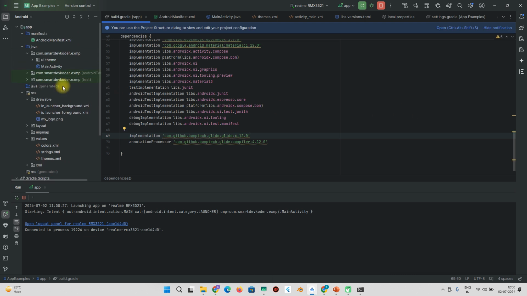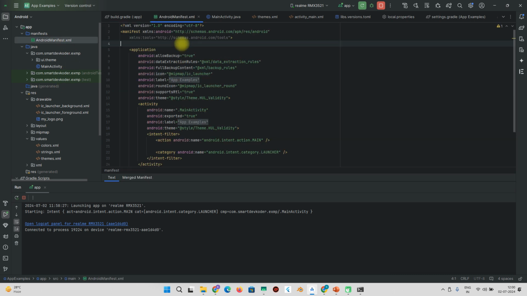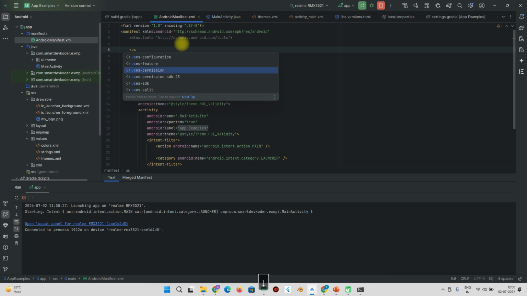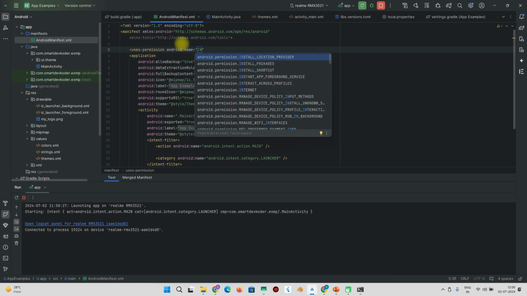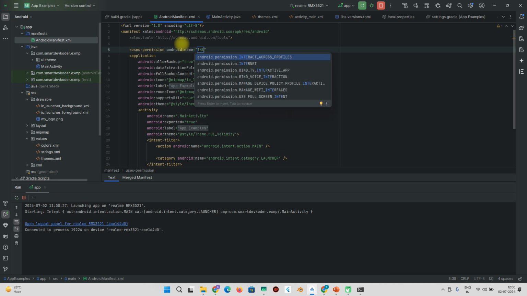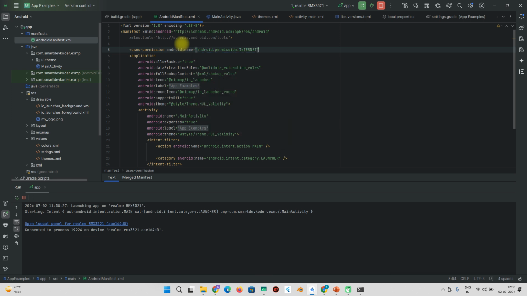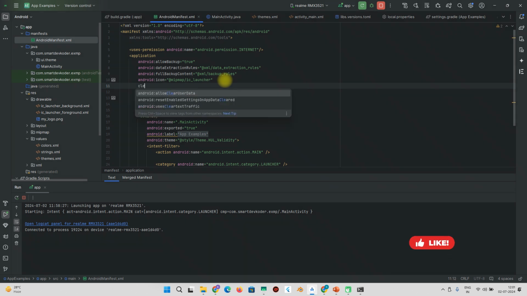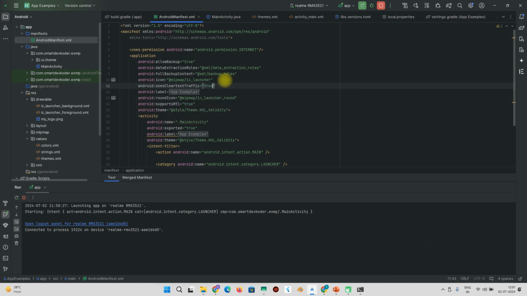The next thing you have to do is go to the AndroidManifest.xml and add the internet permission, because as we are going to load the image using a URL, we need to give permission for that. Then the next thing is you need to add clear text traffic and set it to true.